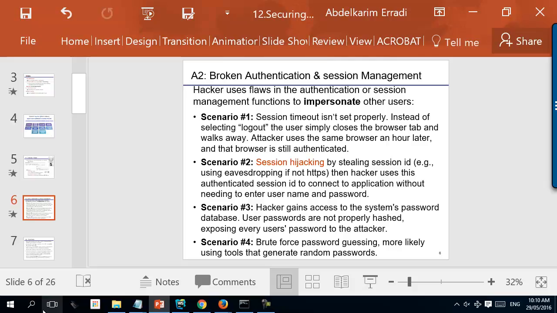The second thing is session hijacking. Somebody manages to steal your session ID and can get into the application as if they were you, okay? And they can steal your session by maybe sniffing the network and basically grabbing the session ID.